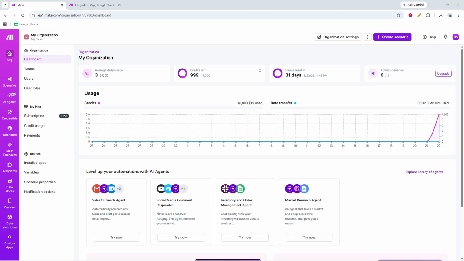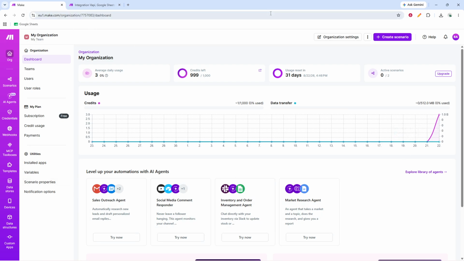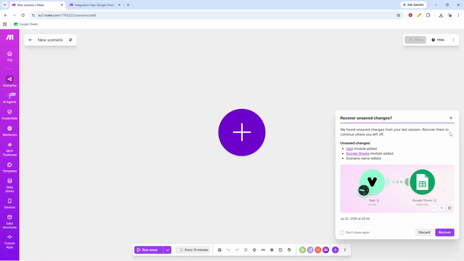Here's how to connect VAPI to Google Sheets using make.com step by step. Start by signing in to your make.com account. Once you're on the main dashboard, create a new scenario. This opens the workspace where you will connect VAPI and Google Sheets in the same automation flow.